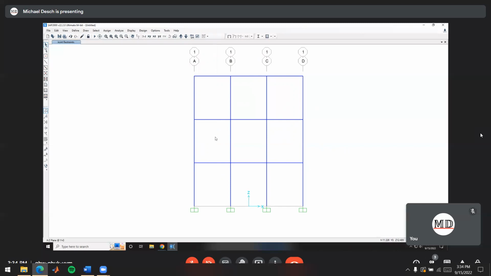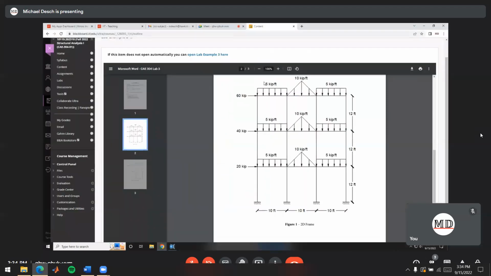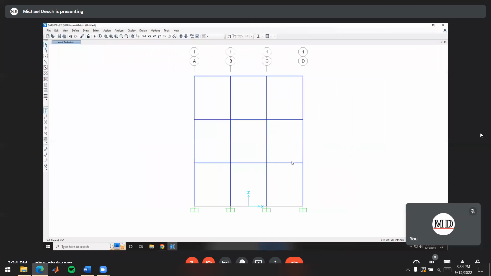Now we can add all of our loads. So what loads do we want to add? We're going to have 5 kip per foot uniform loads on our outer bays, and then we'll have triangular loads that have a peak of 10 kips per foot on the inner bays. So let's start with our uniform loads. Let's select our outer bays here.